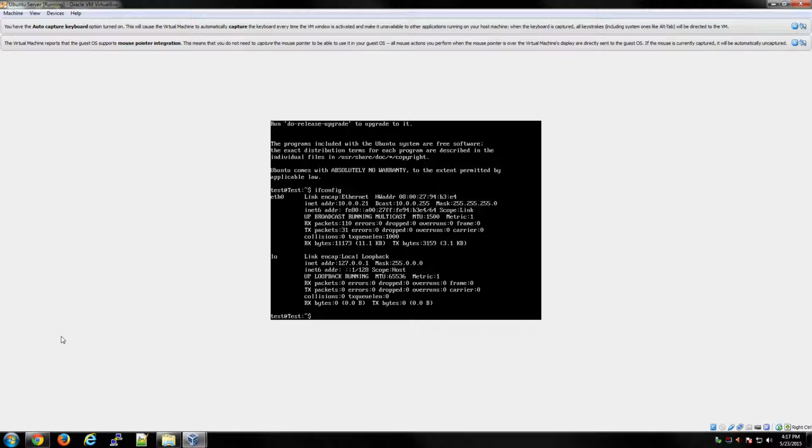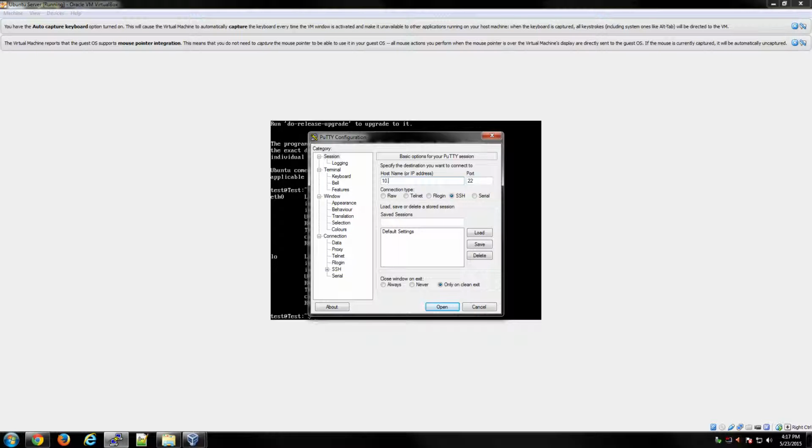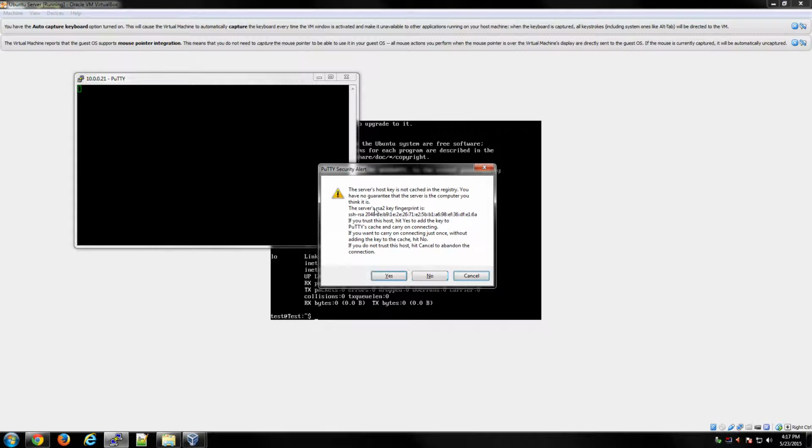Now you will see that there's the IP address 10.0.0.21 in our list over here. So that is a local IP address on my network. So if we SSH or use PuTTY, we can SSH into our server.